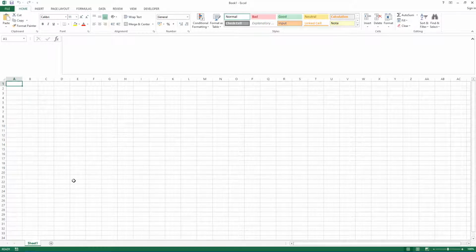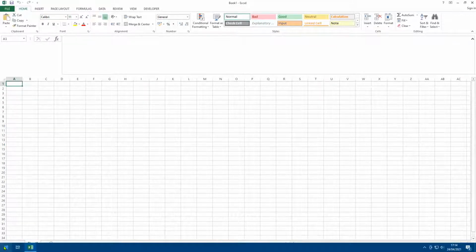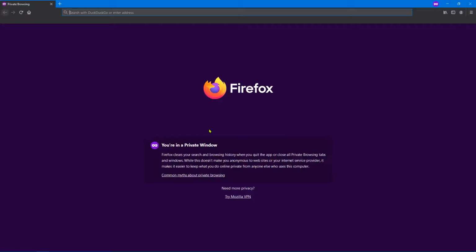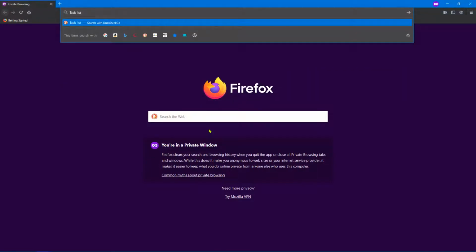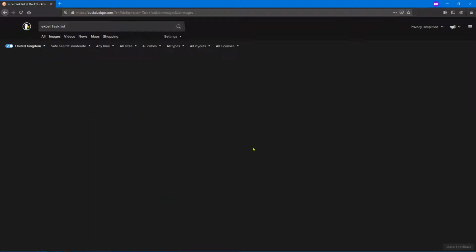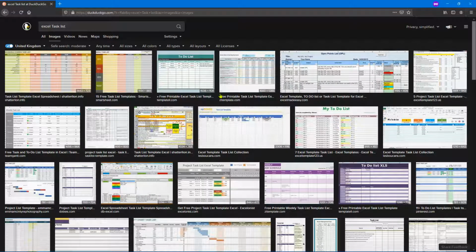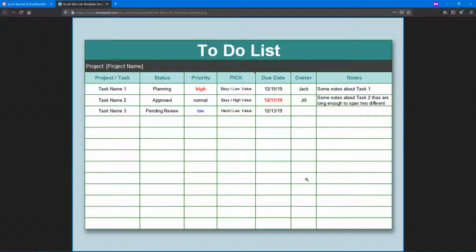So I want to do an example here which will be a task list. So let's have a look on DuckDuckGo very quickly for some inspiration. Task list. Let's type in Excel task list. Alright, let's have a look at what we've got. This one looks fine. We're just going to use it for some headers.